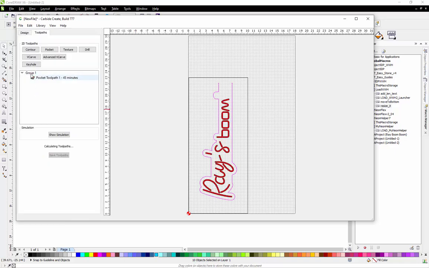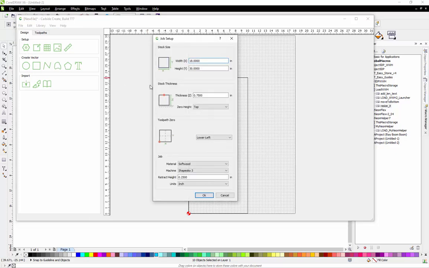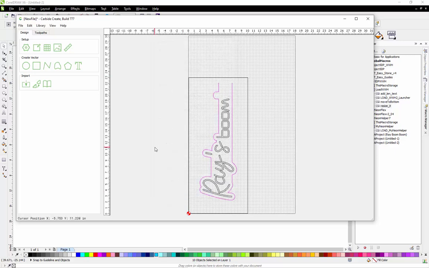Although I do want to double check that. Let's go back over here to the design side and double check that. Yeah, the zero height's from the top. Perfect. Okay. So that's kind of our first step.